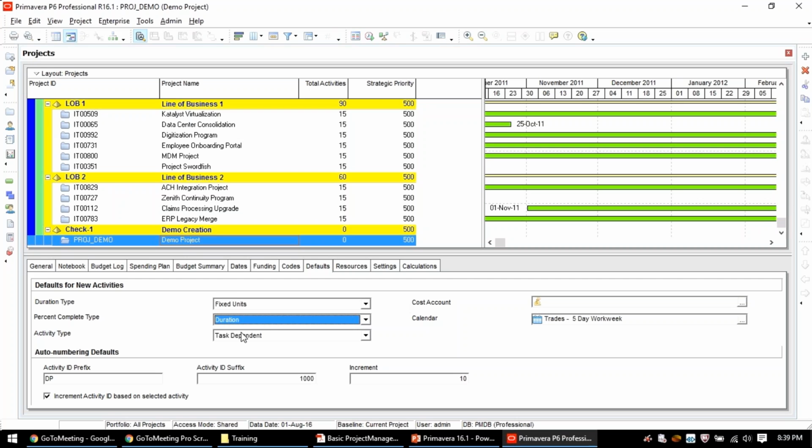Now, what are the different types? Duration. Duration will be selected only for these 2: fixed duration and units, and fixed duration and unit. For these 2 duration type scenarios, you can select duration. Units we discussed, duration we discussed. What is this physical?